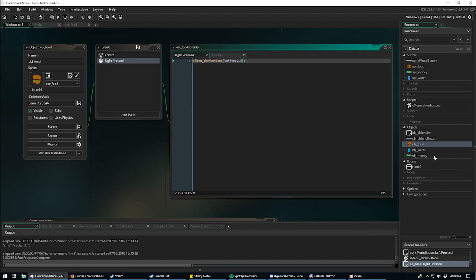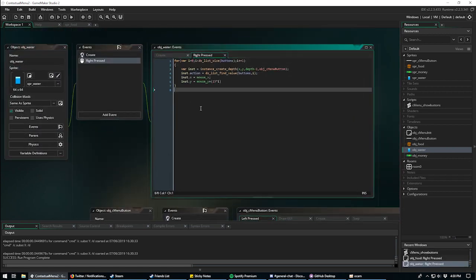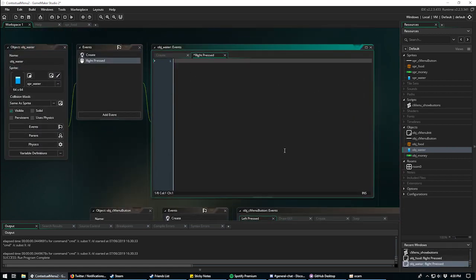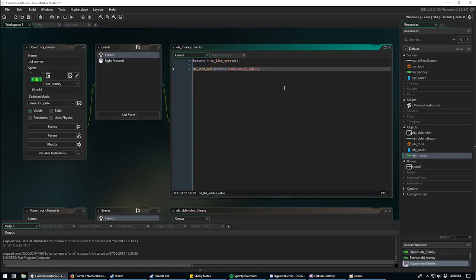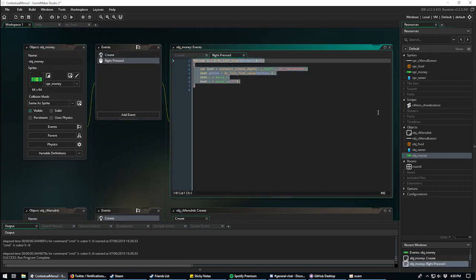The next thing we want to do is go to object water, delete your right pressed event, and say c_menu_show_buttons, buttons, and then id. And then in our object money, do the same thing. So c_menu_show_buttons, buttons, and then id. Again, remember buttons is our ds_list that we created here.